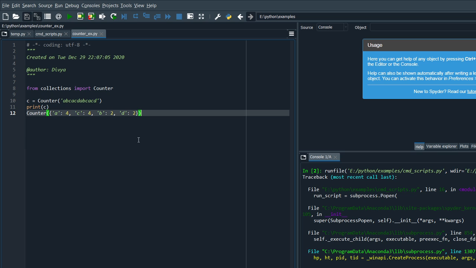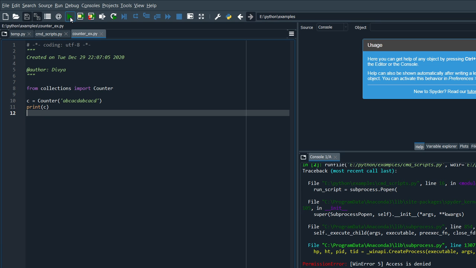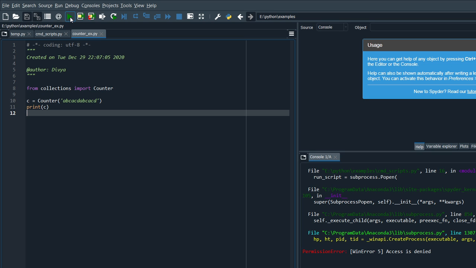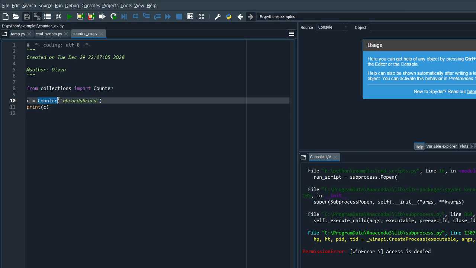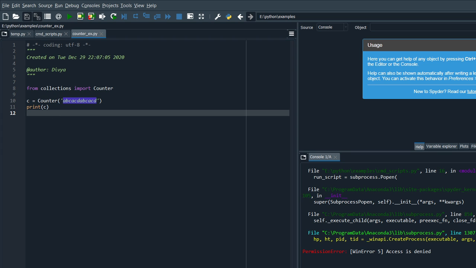Now if we print the counter example and save, let us see what happens. If you observe here, the Counter is taking a string. The output will tell you how many A's are there, how many C's, how many B's, and how many D's. That's exactly where the Counter is helpful for us. Now let us go with another example.